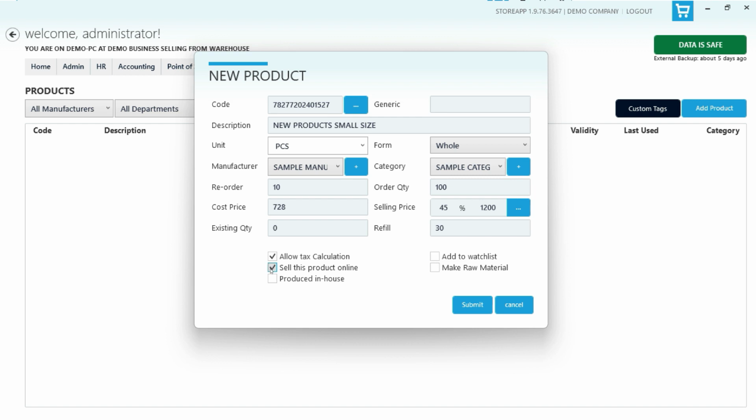This checkbox allows you to set a product that is available online. This is only applicable to customers who have our e-commerce service. So this allows you to select which product is sold online and which one is not. If you have a production module, you can use this checkbox to set this product as a raw material, or you can use this one to set this product as a product produced in-house. Let's click the submit button to create the product.